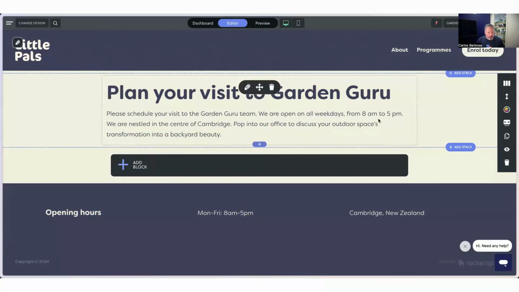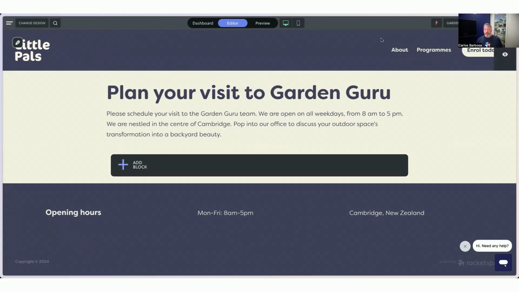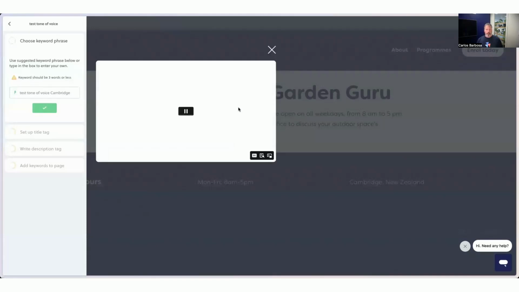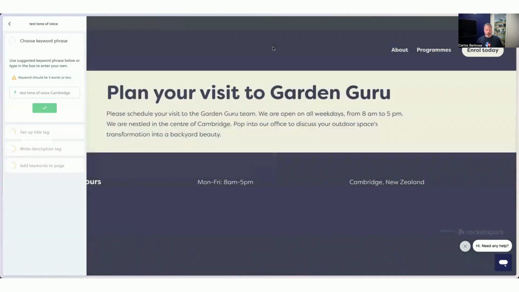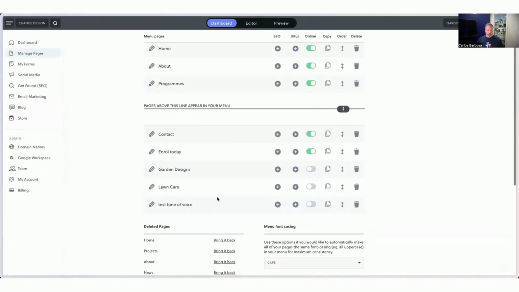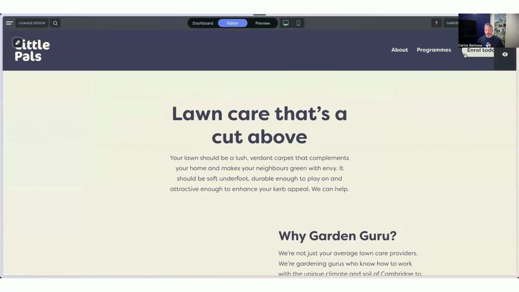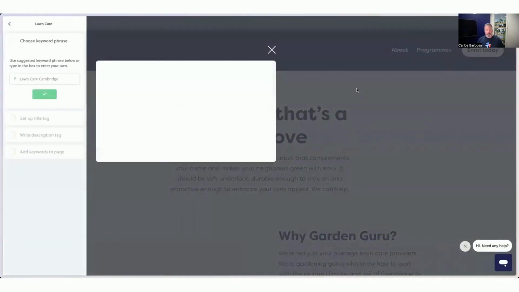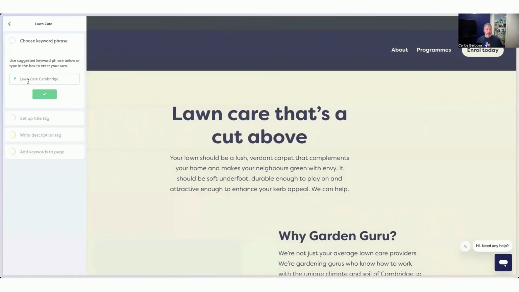So I think that's where we've got to for most of the tone of voice. Please comment if there's anything you want me to go over again. Otherwise, the last bit is just around the SEO. So if we go to the SEO helper from the Flint icon, this page is probably not the best to do it from. So let's go to one that I've just created for lawn care. Cool. So lawn care Cambridge, it's using that.